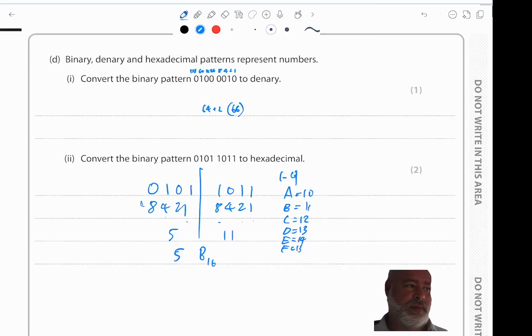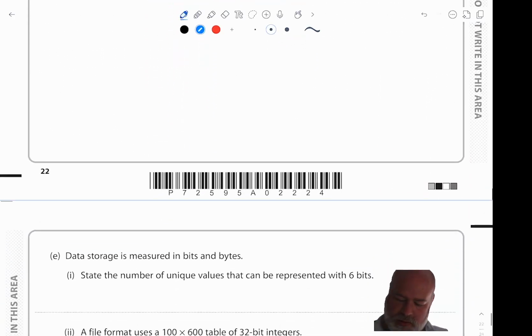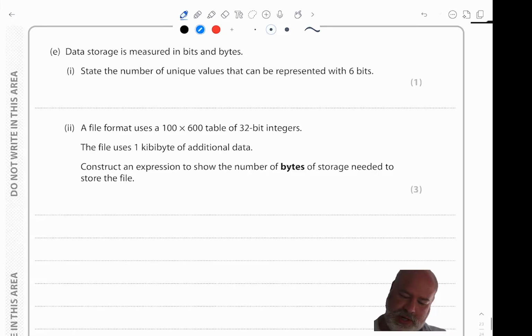That works for any number. As long as you can get to binary and then split it into nibbles, you can always get your hexadecimal. Data storage is measured in bits and bytes.